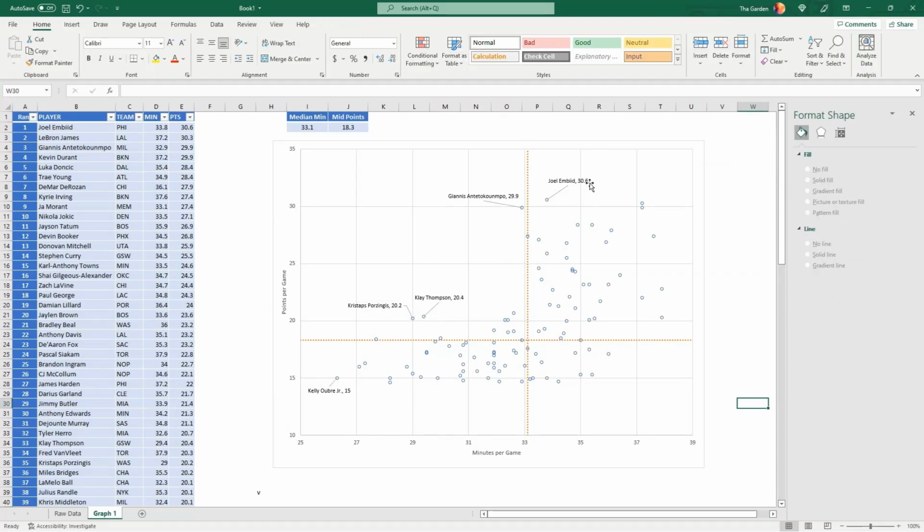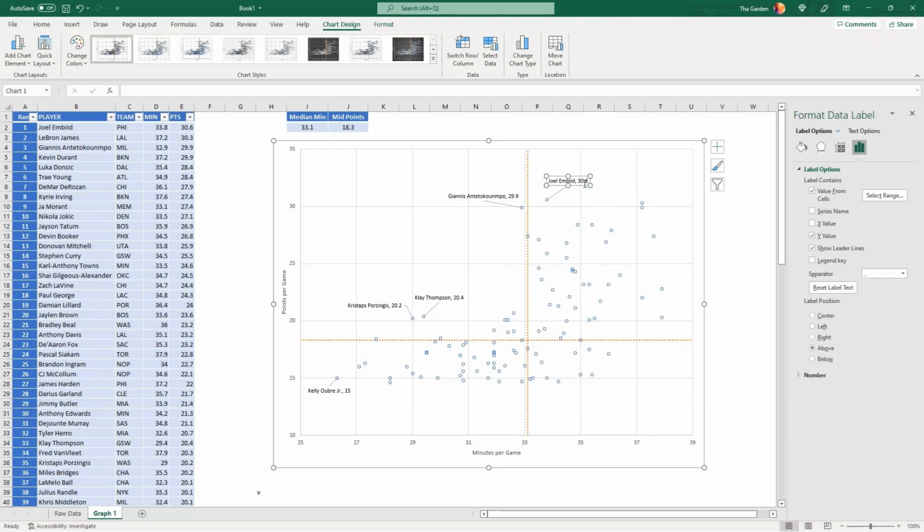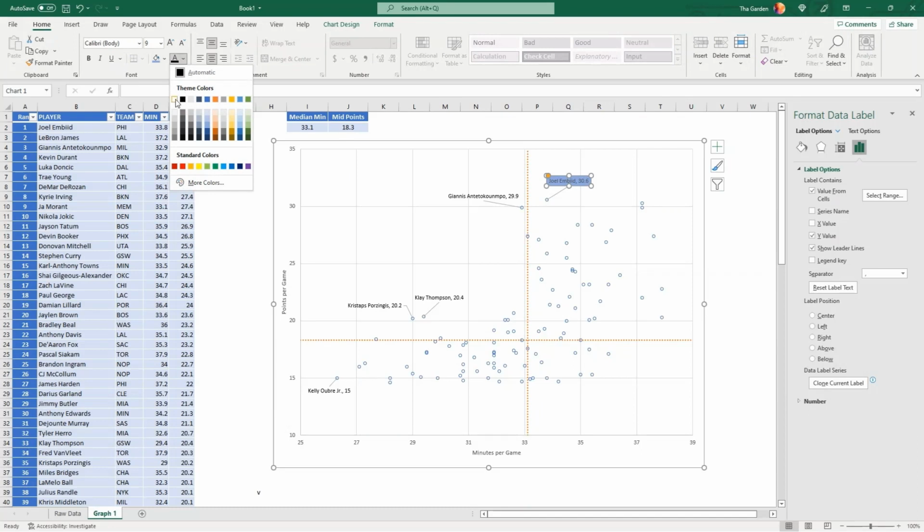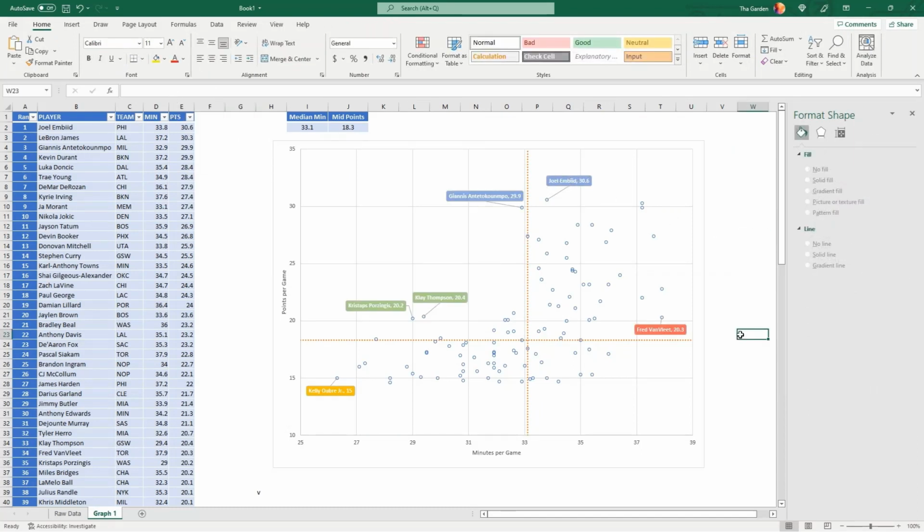It's time to format the shape and style of our data label. Let's use the same color for both Joel Embiid and Giannis since their input and output are about the same. The color scheme adds a new dimension to your visual. It's an easy way to spotlight a group of players or an individual player.